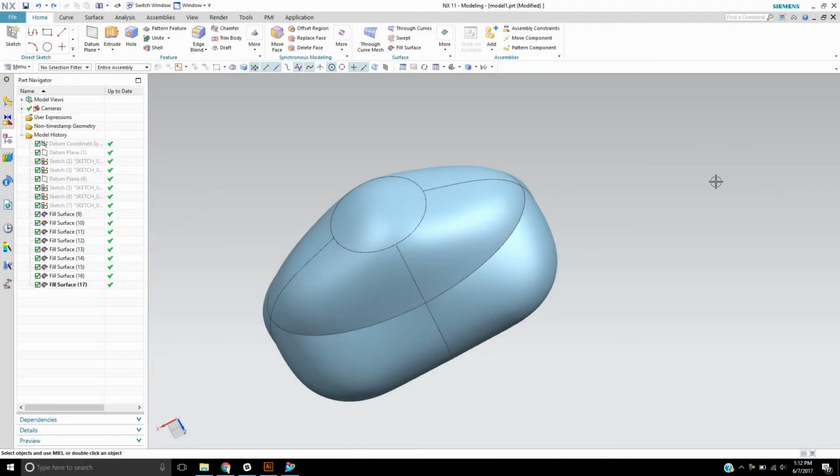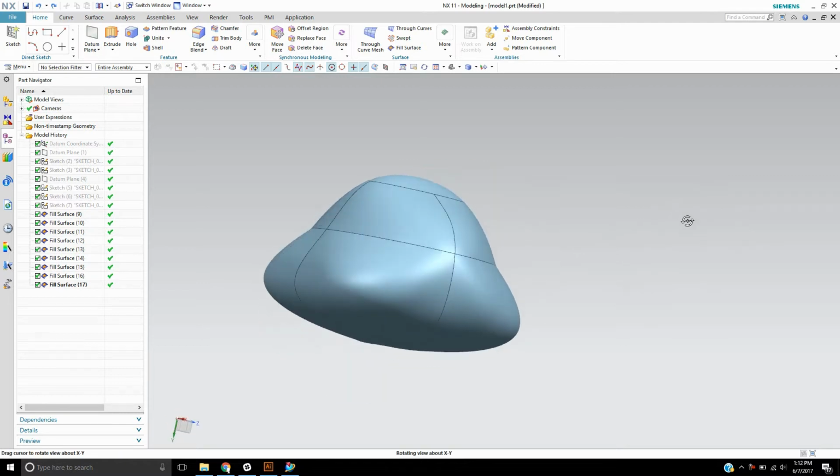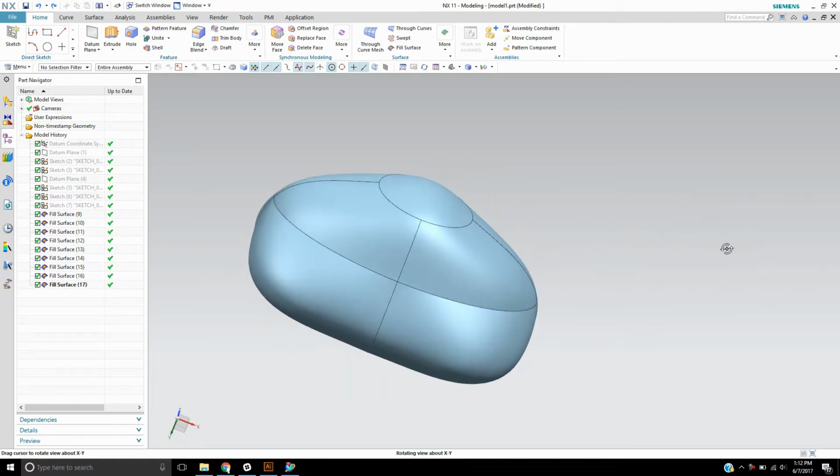Hello, this is Landon from Design Visionaries, and in this video I'd like to show you how to sew a set of enclosed sheet bodies into one body while retaining it as a sheet body.